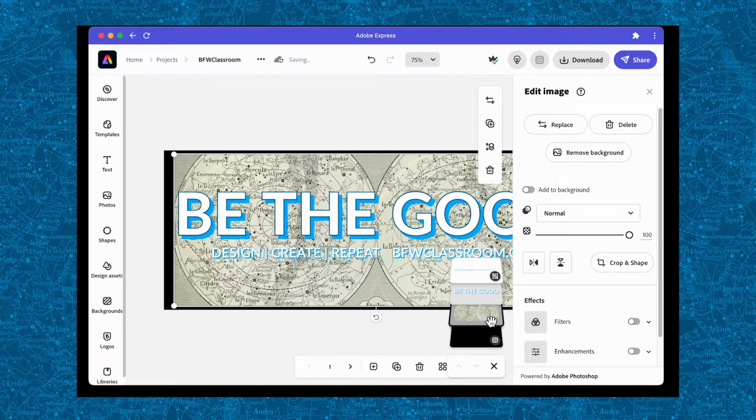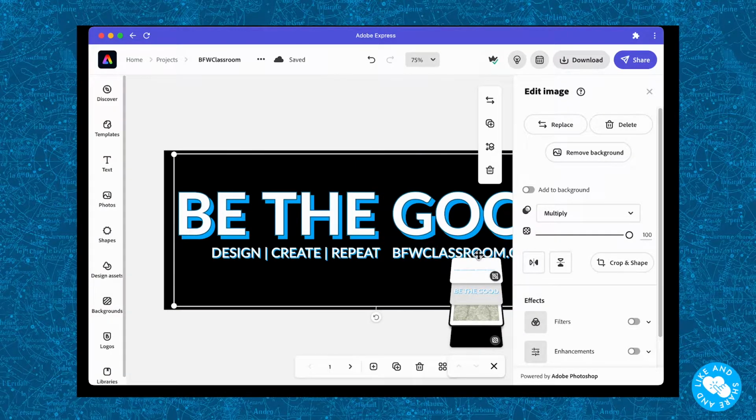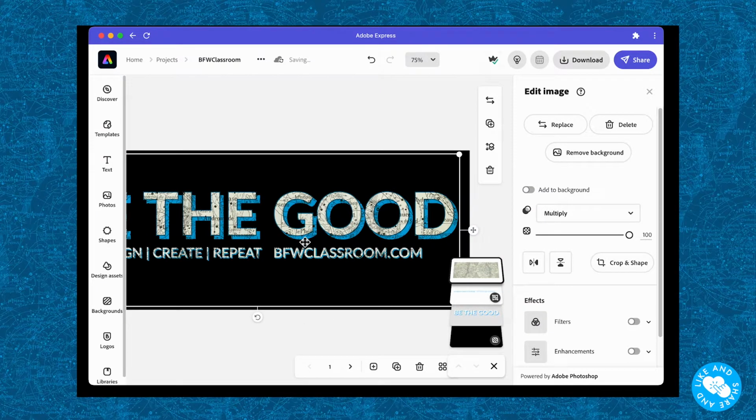But now what I want to do is go ahead and push it over to multiply. Now if you have your black background, you still won't see anything. Again, the actual piece is gone. You want to move it to the top layer, and now you can see it's actually blending through the words and showing that different texture on top of it.